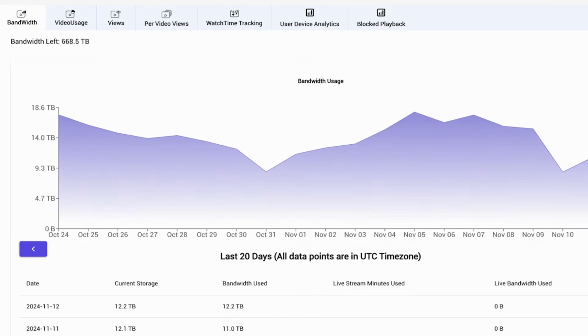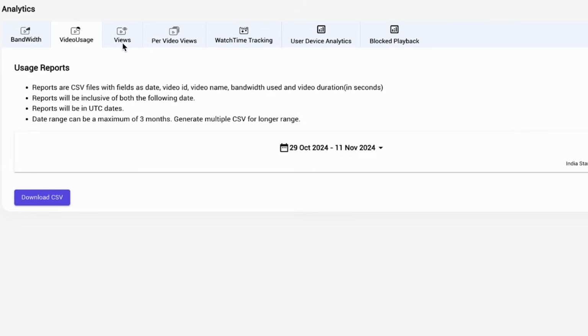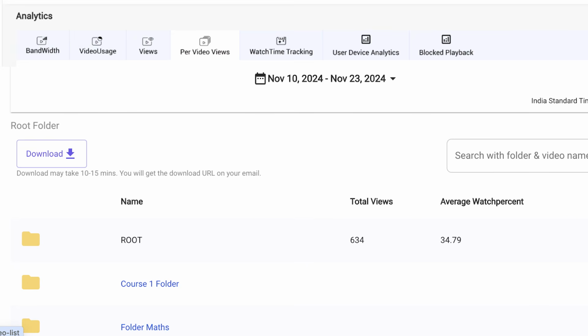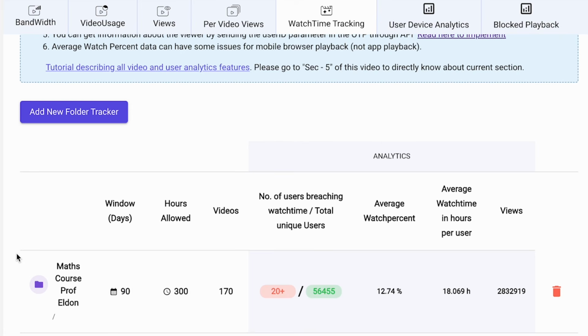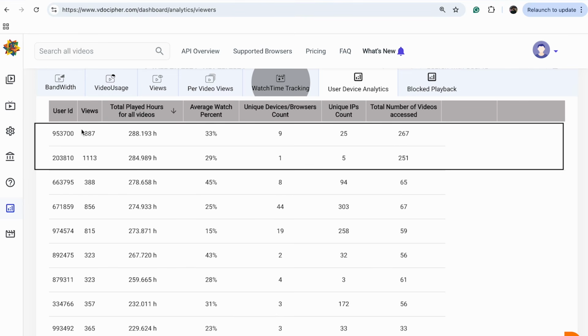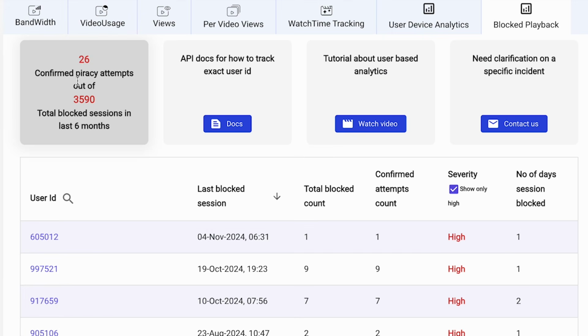Track bandwidth and storage at both the account and video level. Monitor video views at the account level with filters by country and browser, and you can also dive into per-video insights for a complete audience overview. Next, manage folder-level playback restrictions to control content access and monitor watch time patterns. Explore user-based metrics like total watch time, unique device counts, and more for deeper audience insights. Finally, our Piracy Blocker identifies hacking attempts, logging severity, IP addresses, and methods used, ensuring your content stays protected.